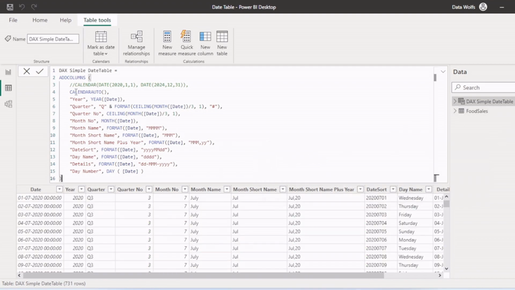Now you can see here that we have two formulas to create a date table. Either you can use the CALENDAR function or you can use CALENDARAUTO. We have used CALENDARAUTO, so it will detect the range of dates from this food sales table. And then we have extracted year, quarter, quarter number, month name, month short name, everything we have extracted. So you can modify this code as per your requirement.